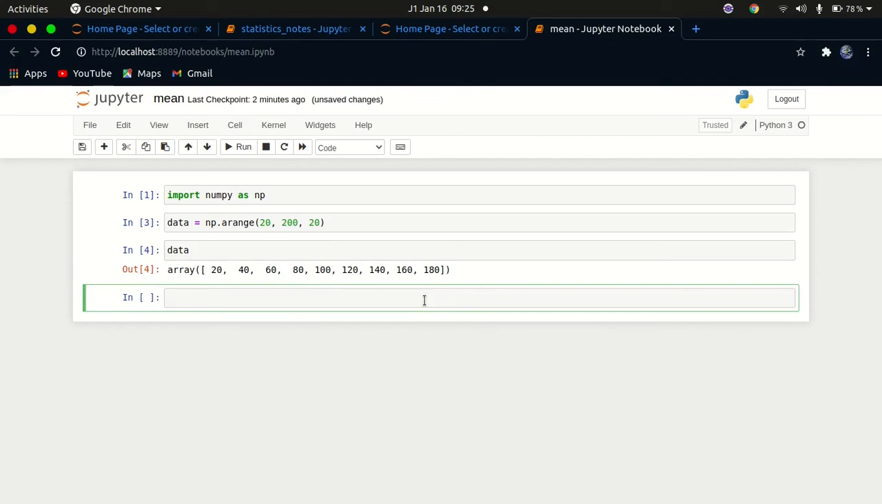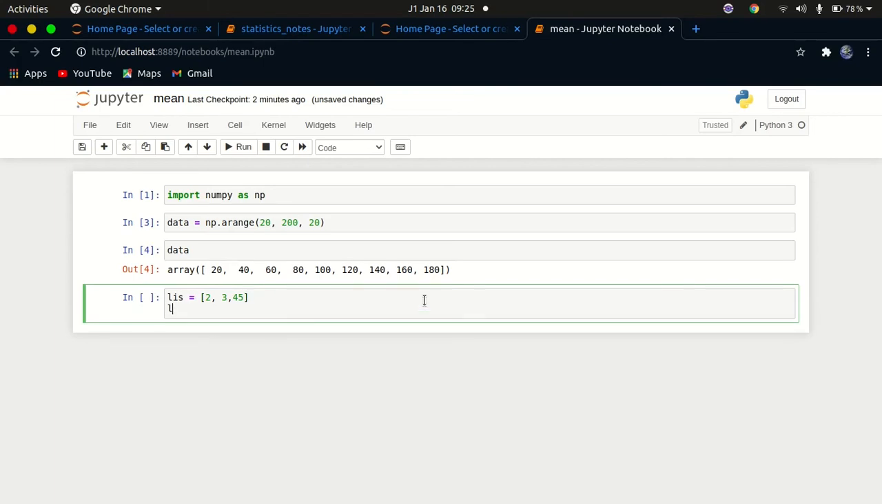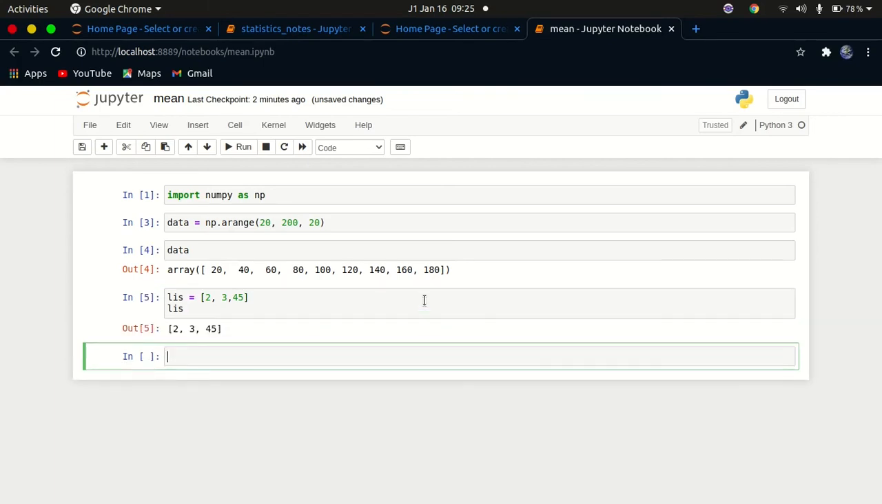Okay, so in Python we also have something known as a list. You can just do this, and in here you can store data. We can just do 2, 3, 4, 5, 6, just like this. Then we can call it a list, run this, and we can see we have a list in Python.